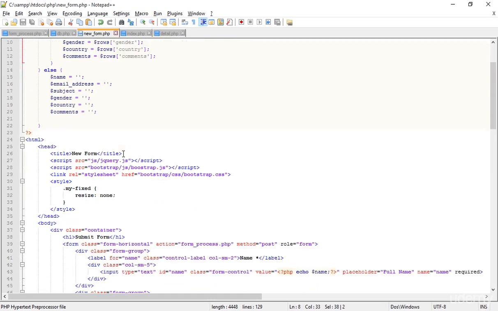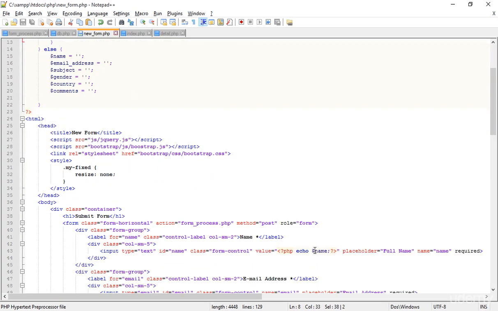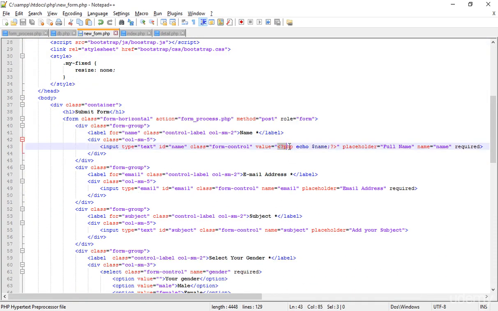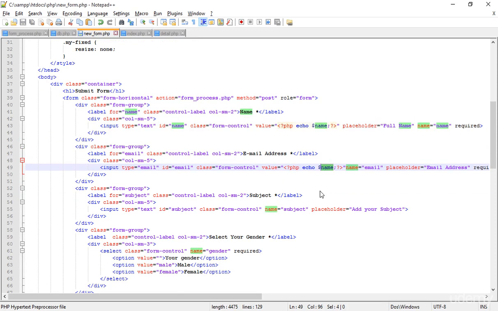In this way we will get the value of name, or if we didn't click on edit ID, or we didn't set the edit ID with the URL, that means we are just adding the empty value. That means nothing. Really simple and really easy to understand. I'm just copying this value attribute and pasting that here in the email address, and here I'm updating the variable only in this way, and just adding the same thing with the subject, and here I'm just typing the subject.